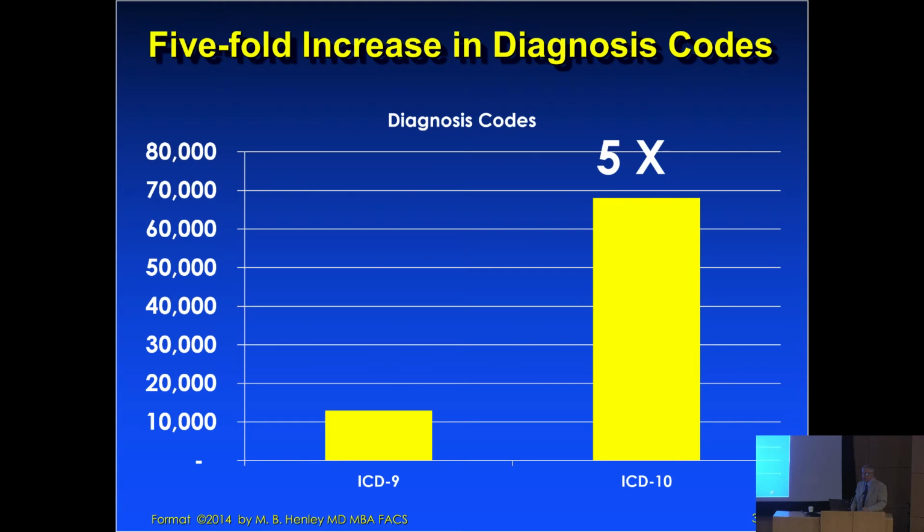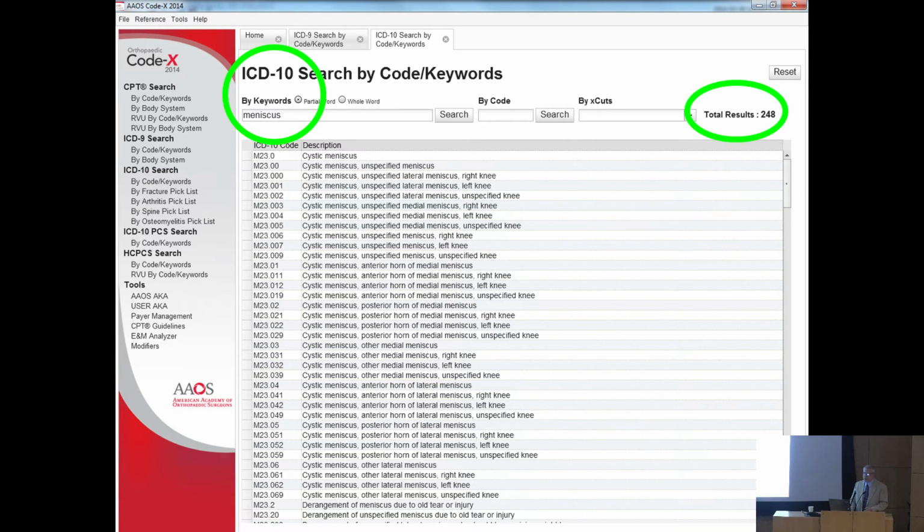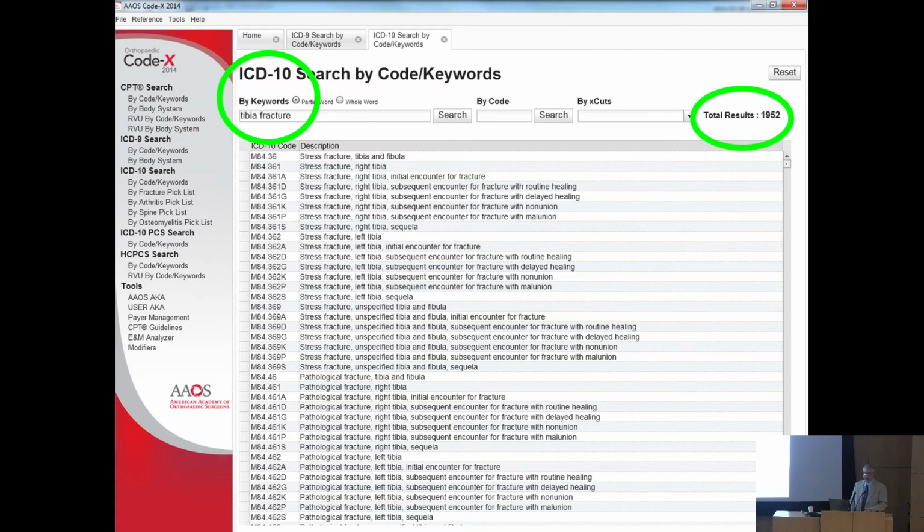Okay. There's a 5-fold increase in the number of diagnosis codes from ICD-9 to ICD-10. This is a screenshot from Codex for meniscus in ICD-9, you can see 25 results. If I do the same search in ICD-10 for meniscus, about 250, and you can now see why these won't fit on a super bill. If I do the same search in ICD-9 for tibia fracture, I get 20 results. So the first was 5 times, but here's what it is in ICD-10. 1,952.